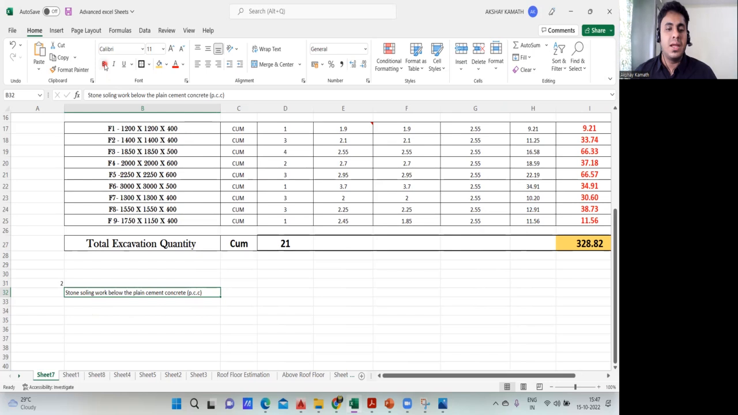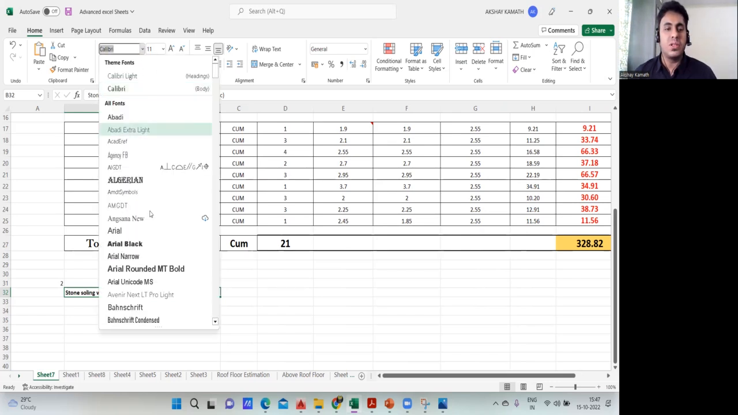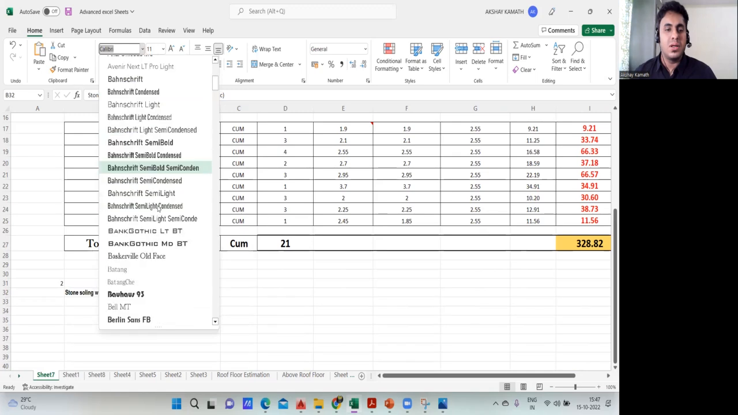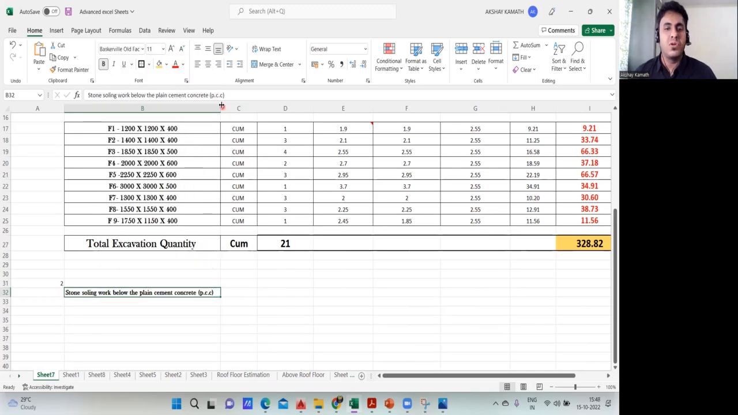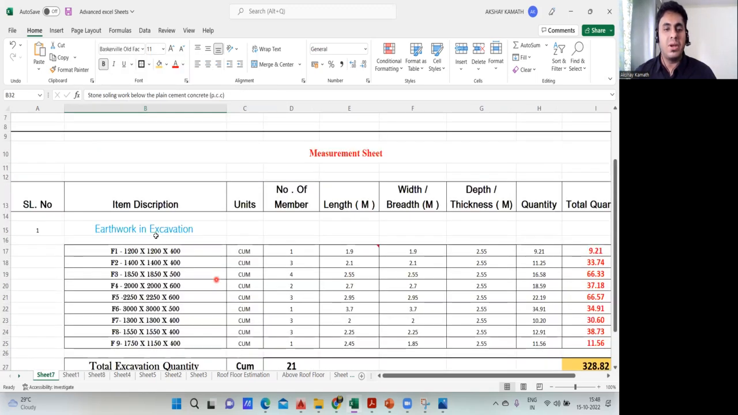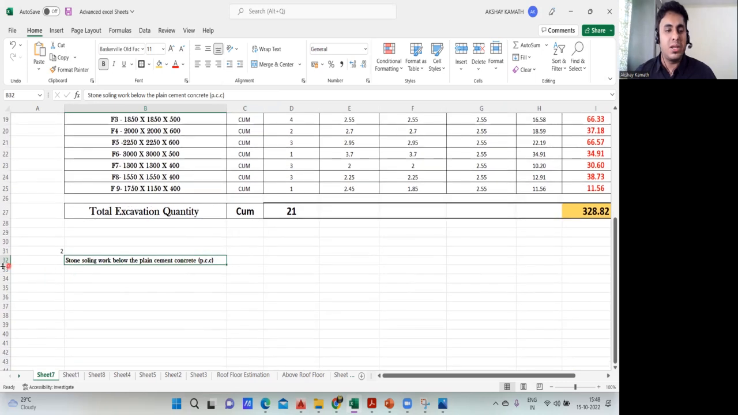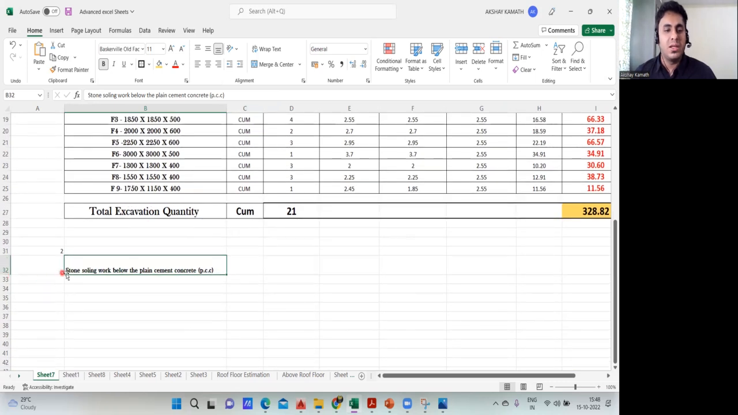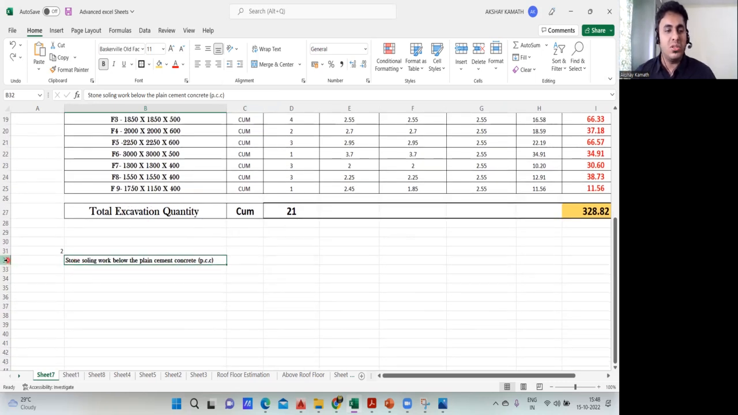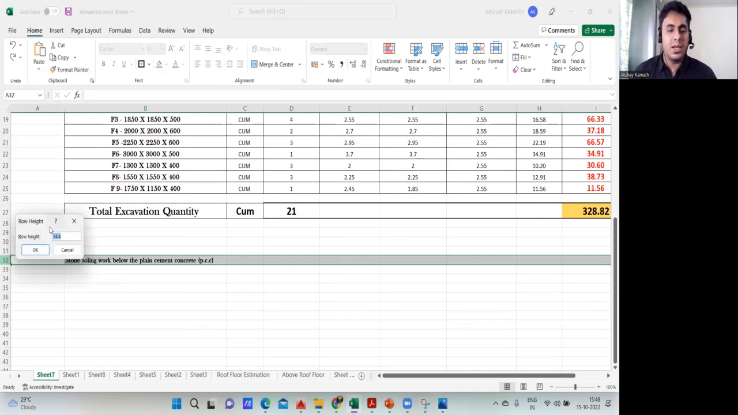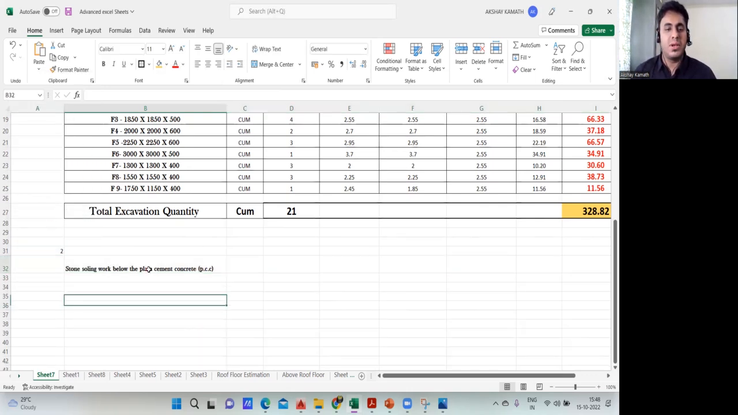Make it bold, and then you can change the font of that. I'll go with this font, and this is enough. Then I made this in blue color, and also I increased the row height of that. I'll select this, go to the row height, and make it 18. Okay, fine. I'll bring it at the center.